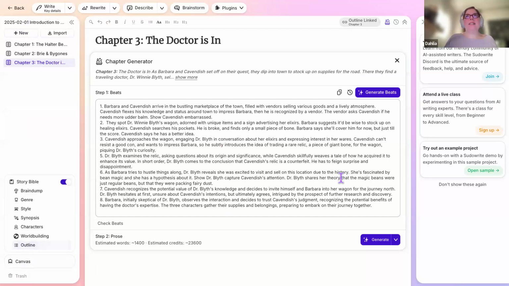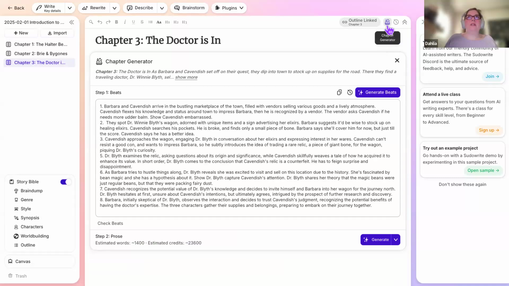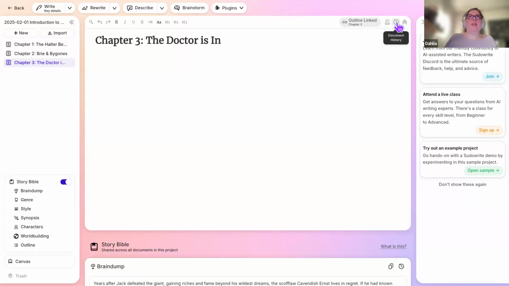Now we were here on the right, on the left directions. It's the left column. In the middle, we have our main working and writing area, where we have the chapter generator box that we can hide by clicking here or clicking here. Then we have the document history.